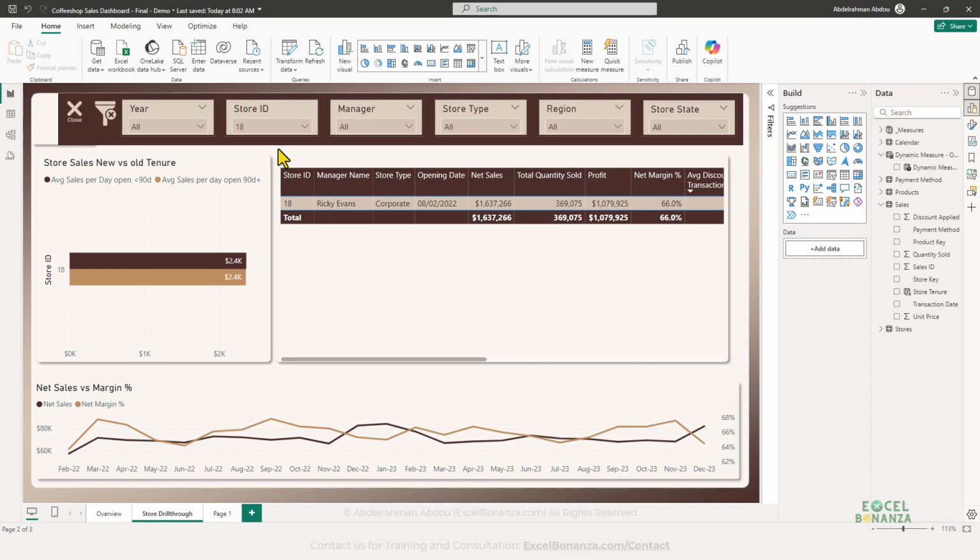And this is actually a downside to Power BI. When you do a drill through, the filters are in the background. We're going to speak about that. But anyways, we have a clear filters button here that can help us clear all filters and be able to filter for whatever we want actually. And we can filter by year, store ID, manager, store type, region, and store state.